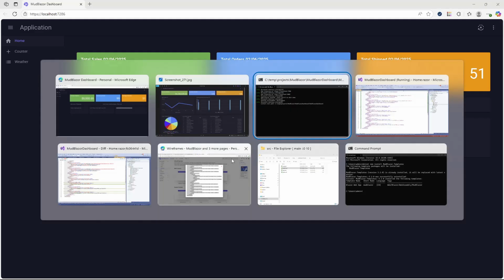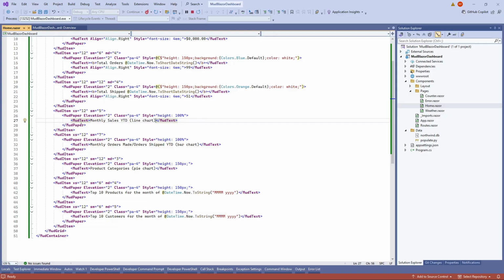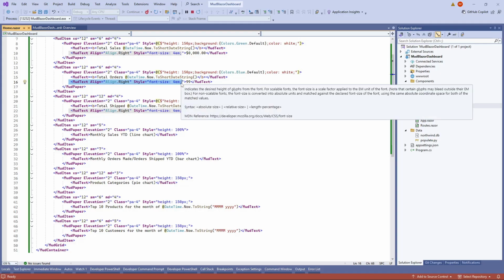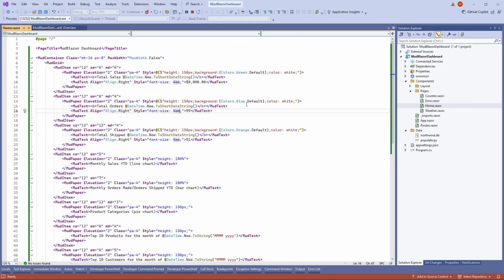All right, so if you look at the initial layout, there's nothing in there. Really, it's just text. I've used the MudText. And for the top ones, I've added text and some dummy values here. Again, another text, and I just aligned it to the right and set the size of the font. That's pretty much the initial layout. On the next step, we will be building each one of these sections in a component-based manner.